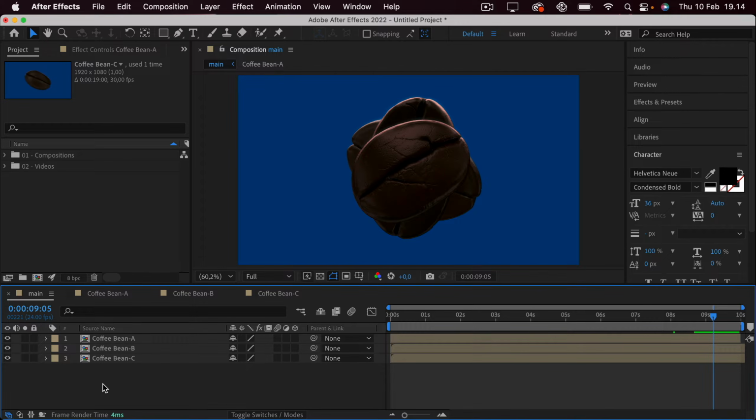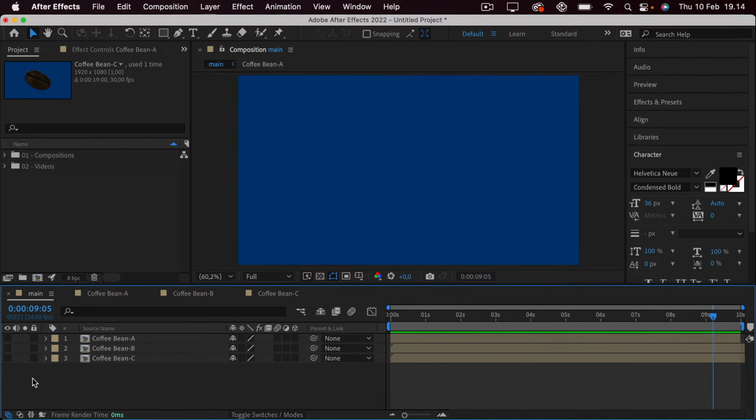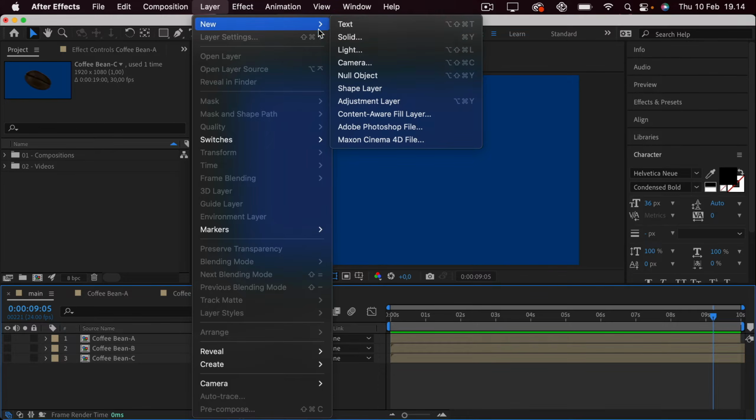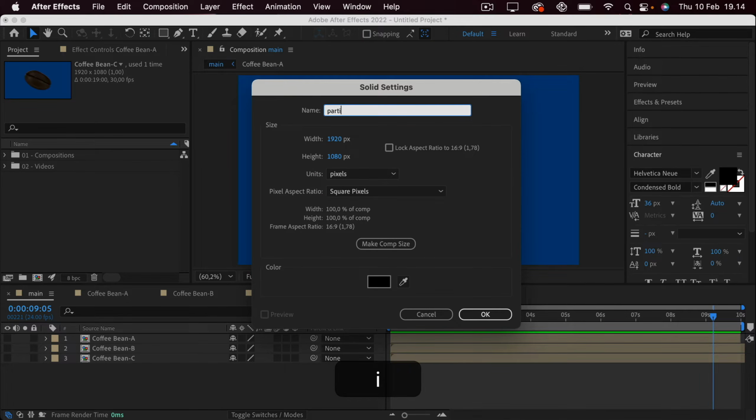At this point, we can actually go ahead and hide all of the coffee beans. We'll go to Layer, New, Solid. We'll just call this the particles.